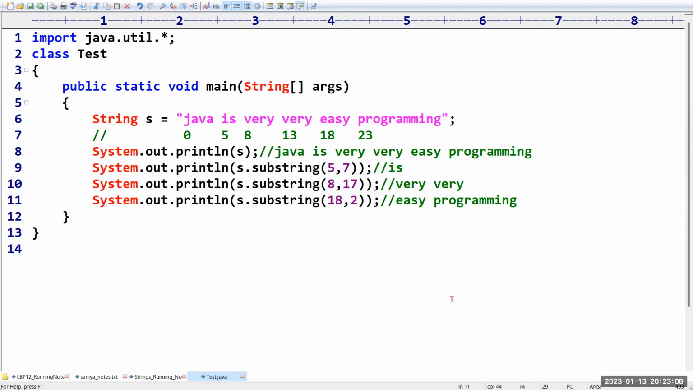It works with negative values. No, no, no. Negative values are not allowed here. It is not Python.